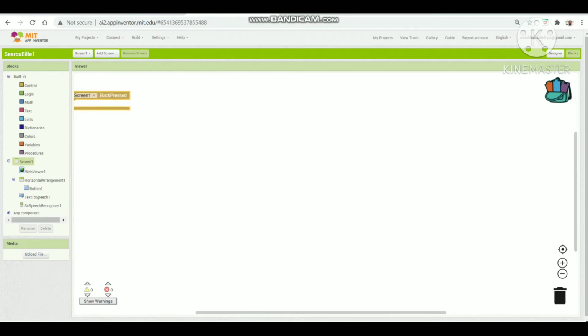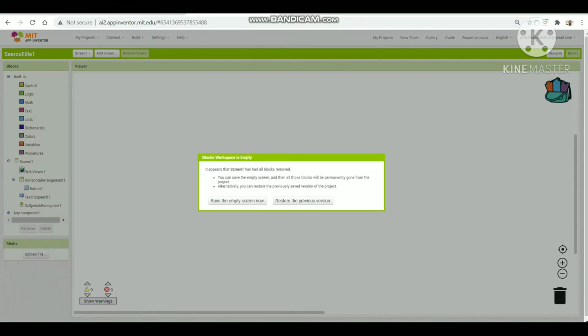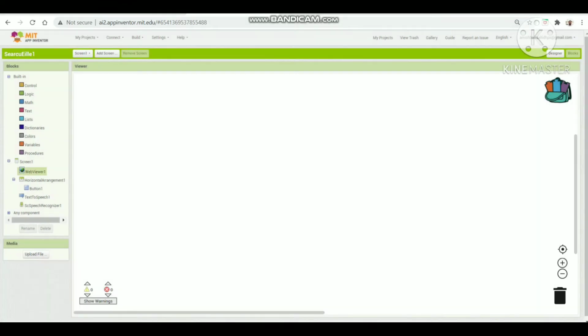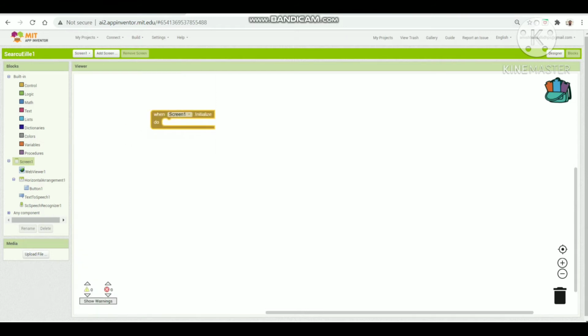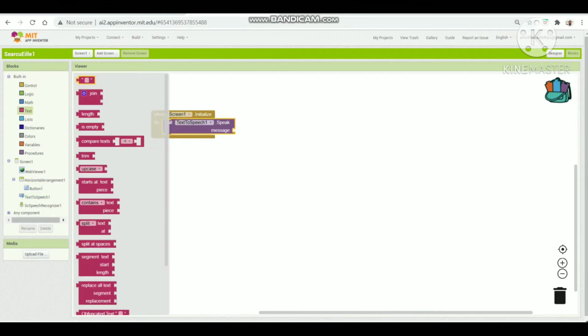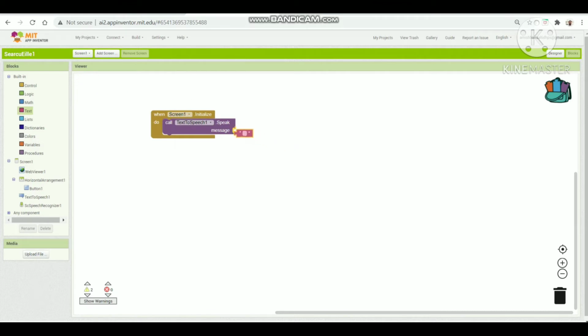and drag from screen 1, drag when screen 1 dot analyze, and from text to speech drag this, and from text drag this, and you can write the text you want that your robot says. So you can write anything.